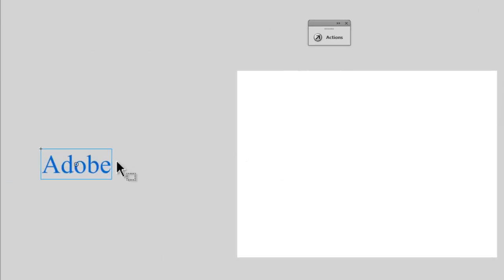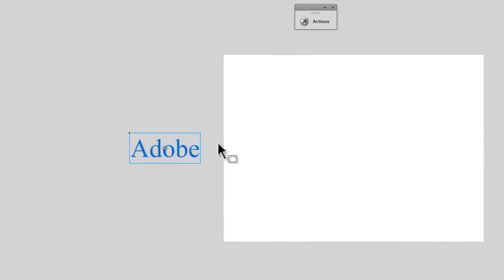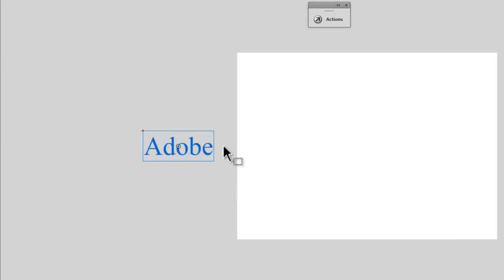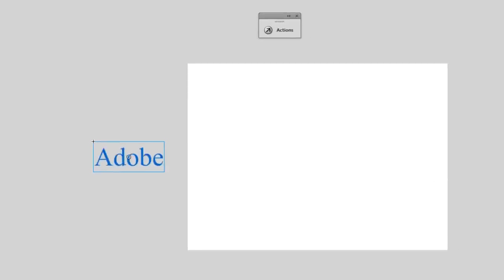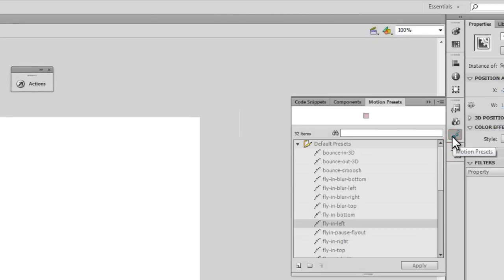Okay. At the same time, guys, I'm going to make sure it's slightly offset from the stage. So I'm going to set the X to -200. All right, so it's away from the left edge of the stage by a few pixels. Then, guys, I'm going to open up the Motion Presets panel. Okay, I'm going to select Fly in Left.